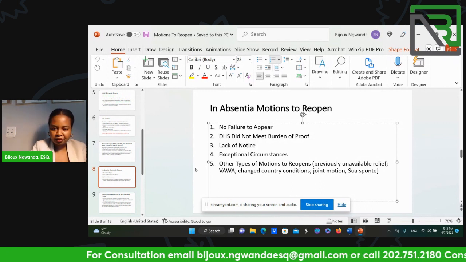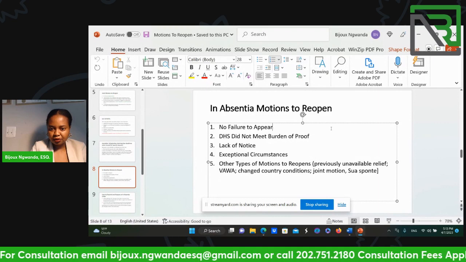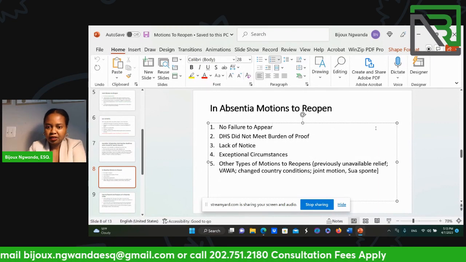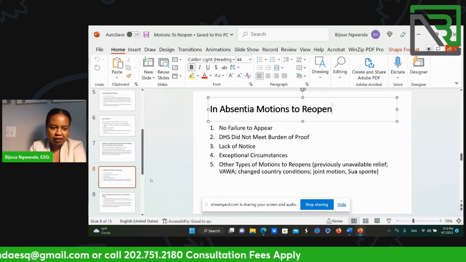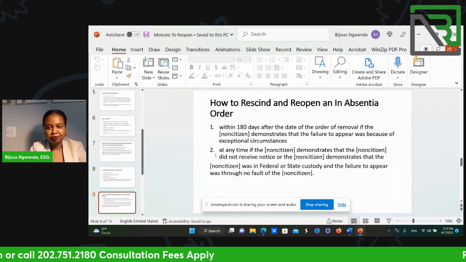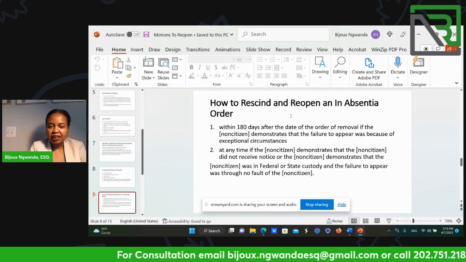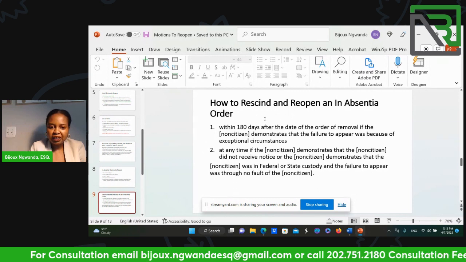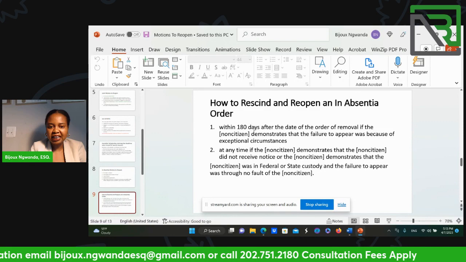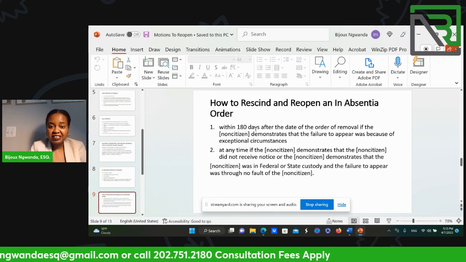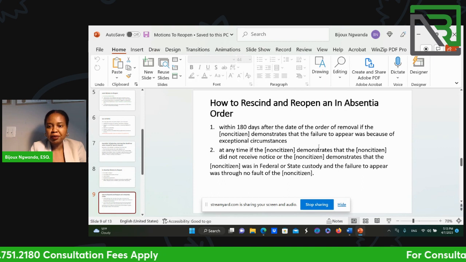I want to go to the next slide. Okay. How can you rescind and reopen an in absentia order, like you were not in court and the order was entered and you want to reopen it? You have to do it within 180 days, within 6 months, okay? And you have to demonstrate that the failure to appear was because of exceptional circumstances.